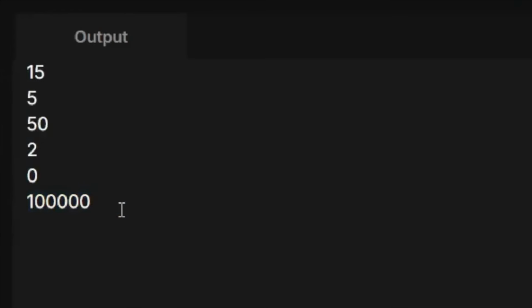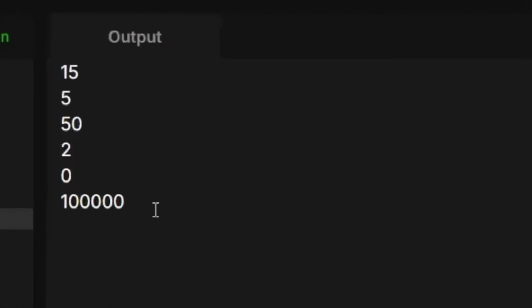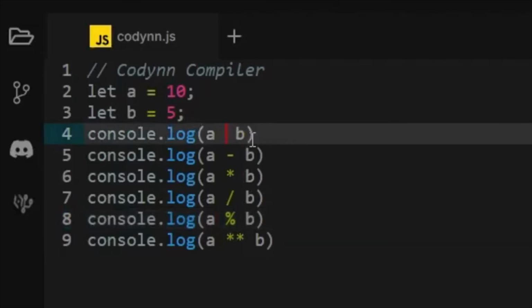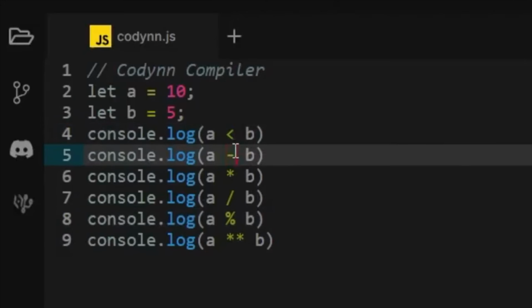So these were the arithmetic operators, and we are now going to be looking at comparison operators. Comparison operators compare two values and return either a true or a false value, which are Boolean values, and we made use of comparison operators in the second episode, and these are super useful in decision making. So let's say a equals to 10 and b equals to 5, that is constant, and console.log a is less than b, which is false, so it should output to false, and a is more than b, which is true, so it should output to true.